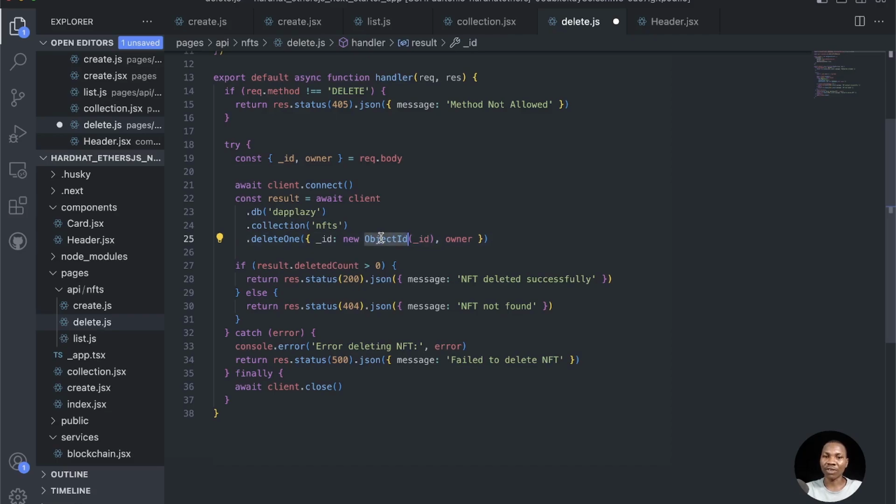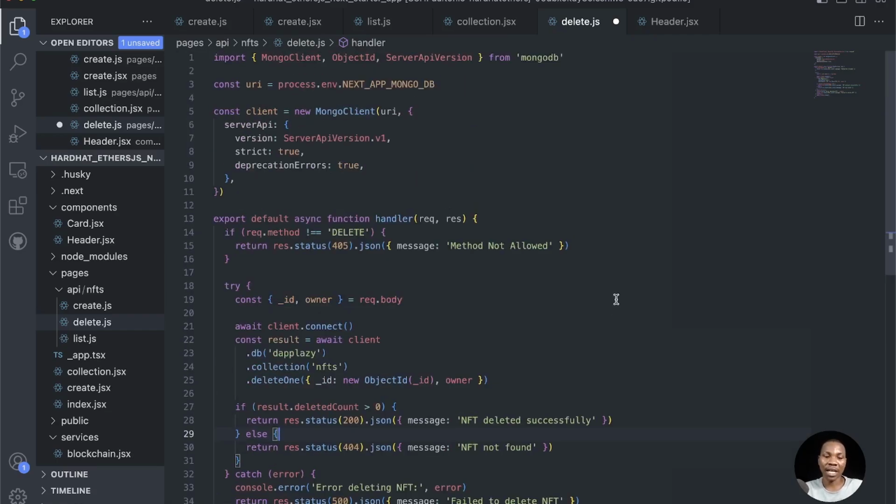I'm passing in that object ID because it has to be wrapped with this function, this class. We also want to make sure that the owner is equal to this as well. So that is one of the two criteria for deleting an NFT. Once it is deleted, we check whether deleteCount is greater than 0. If that is so, it will return the success response. Otherwise, it returns the failure response. So that is what this API does. I'm going to save that.